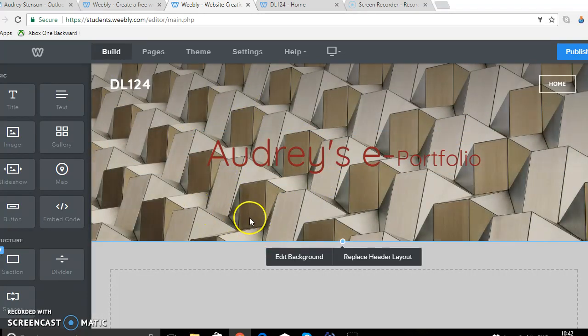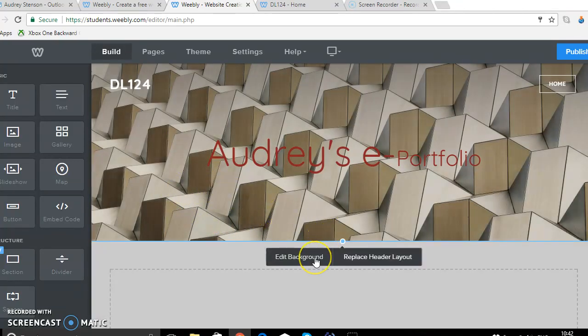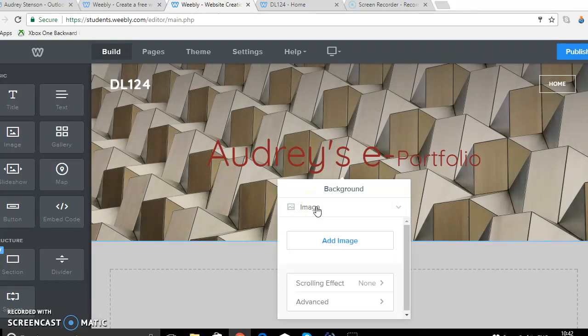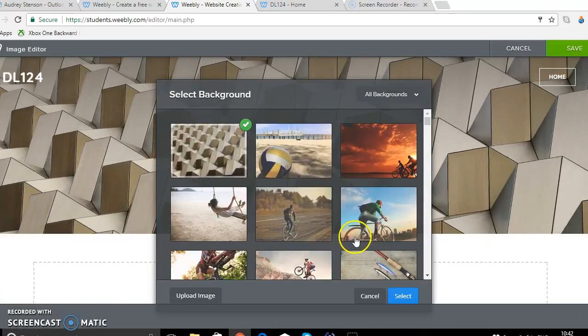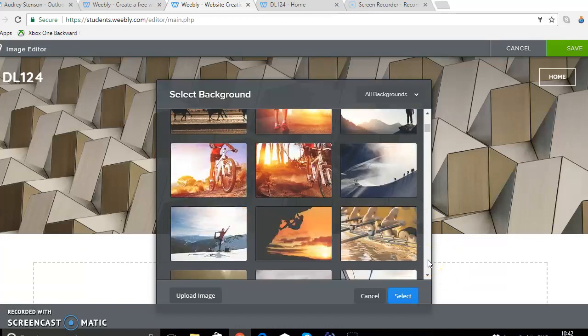So what I do is I click on the image. So I'll just go down here and show you again. Click on the image and it comes up with Edit Background. So I'm going to click on Edit Background. I'm going to click on Image. I'm going to click on Add Image. And then I'm going to select just a standard one from Weebly. Now, if I had one, I could upload an image myself. But I'm just going to select a standard Weebly one that tells me something about myself.